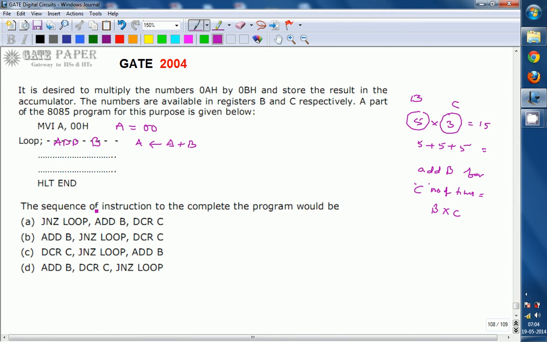Once B is added once, the C value has to be decremented once, because we should know how many times we are adding B. We should only add for C number of times. Once you have added, at that time you must reduce C by 1. So for that we go for DCR C, that is, C will be decremented. C is reduced and stored in C itself. The C value is now reduced by 1.